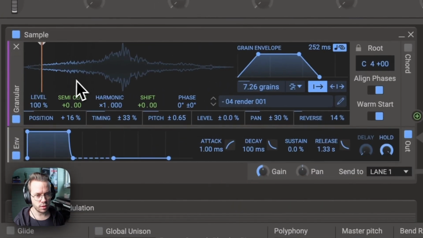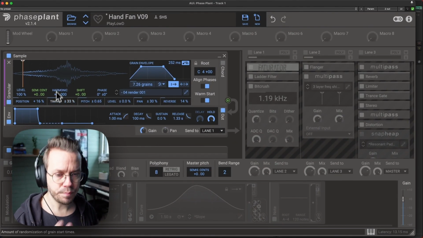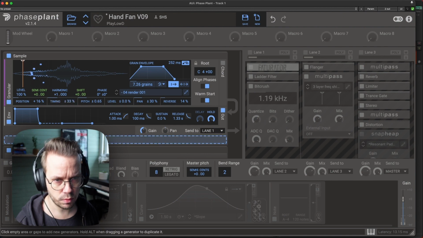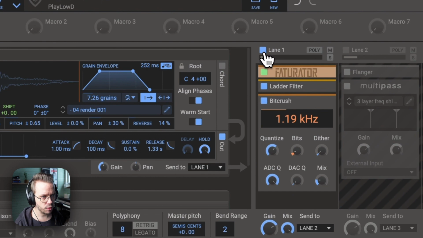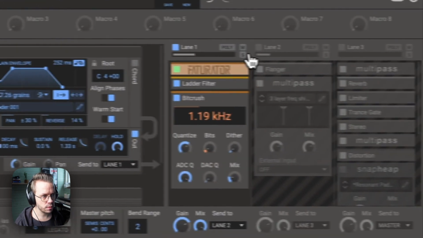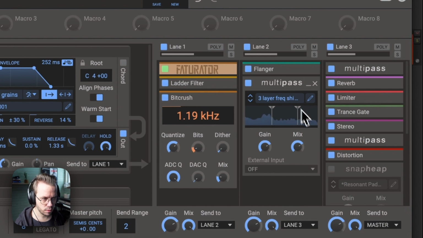And this is just a small hand fan that I have recorded and just chucked into Granular and then started the process. So let's build it up again. We start with this noise. We add some movement to it. The first lane of effects. Second lane of effects. Third lane of effects.